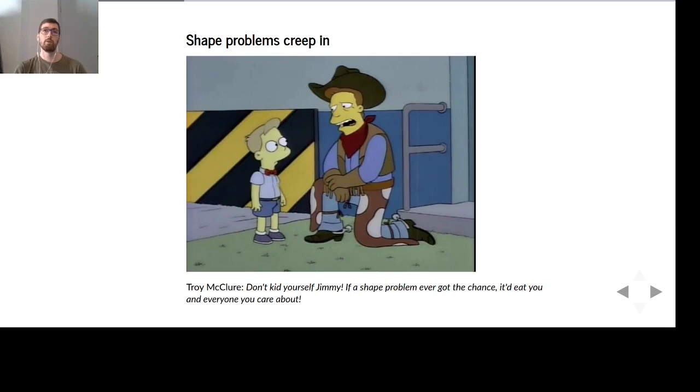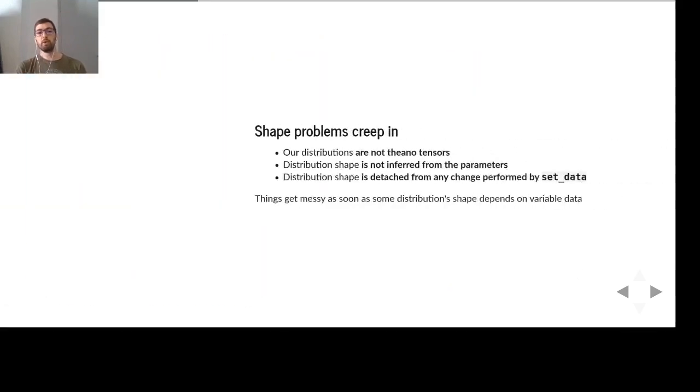So we have made a lot of efforts for reducing the impact of shape problems. Most of the inference does work perfectly, like NUTS, all of the posterior samples, sequential Monte Carlo. But once you try to draw samples from the prior or draw samples from the posterior predictive, there are some things that can actually go wrong. So shape problems can creep in from anywhere.